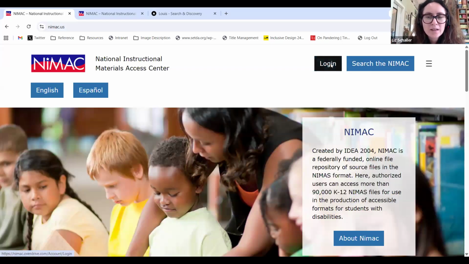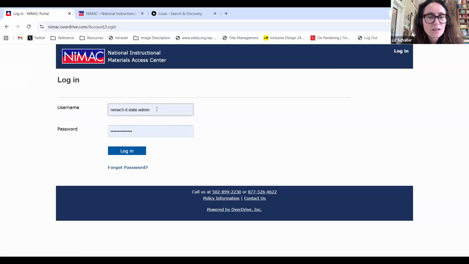With that, let's go ahead and log in and get started. So this is what the Overdrive landing page looks like for logging into your account. One thing I do want to note is that your NIMAC username is not your email address. This is a common mistake. Usually when you log into a website, you use your email address, but not for the NIMAC. Instead, you'll have a unique username that ends in .state.admin for your NIMAC username. And if you ever misplace your credentials, just reach out to us and we will get those to you and we can reset your password for you.